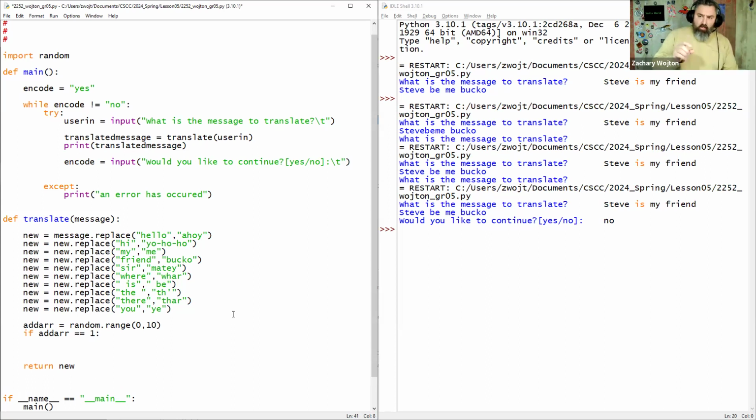If it's equal to 1 randomly, we're going to grab our new message. We're going to say new message equals R plus new. So if it randomly selects R, or if it randomly selects 1 from the range, it'll add R to the beginning. Well, that's cool. Let's do an else if.